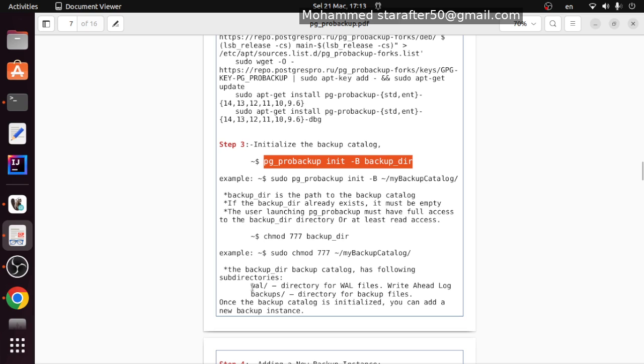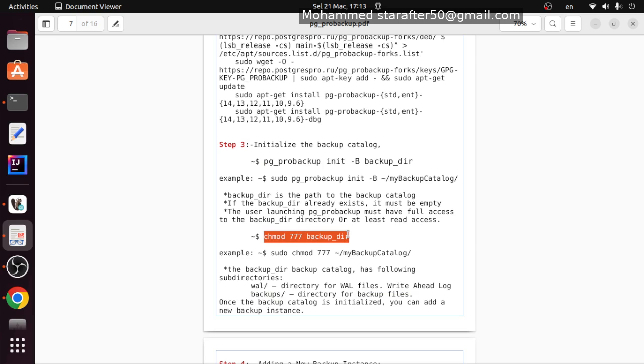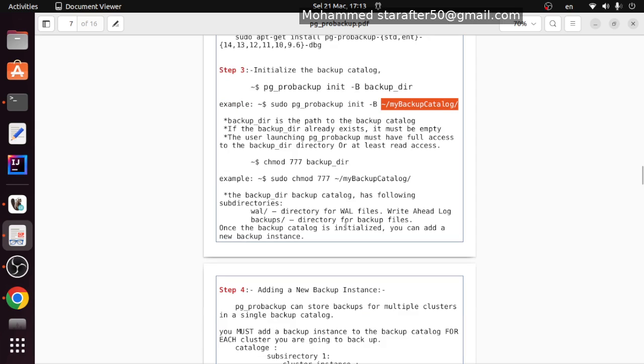If we open this catalog, we will find these two directories, and it is very important that we change the mode of this directory to 777 so that our user who has the replication privilege can access this directory.